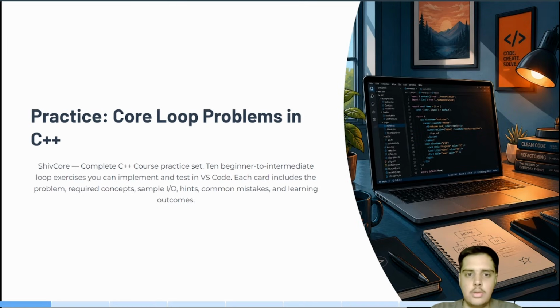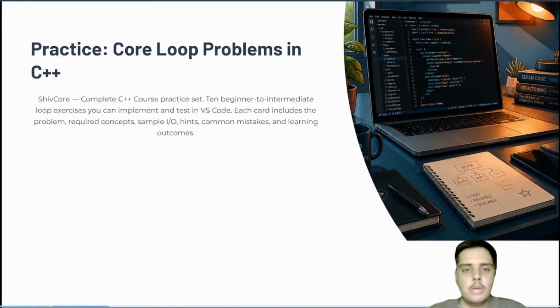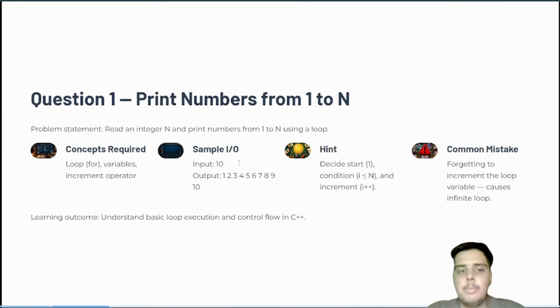And now let's begin. So, complete C++ course: set of 10 beginner to intermediate loop exercises you can implement and test in VS Code. Every card includes the problem, required concepts, sample input outputs, hints, common mistakes and learning outcomes. So coming to the first question: print numbers from 1 to n.